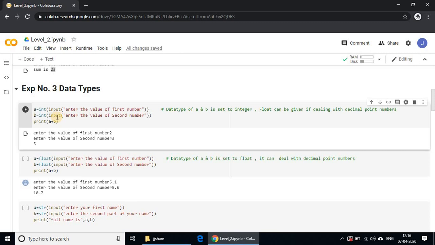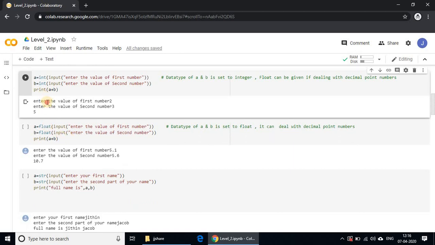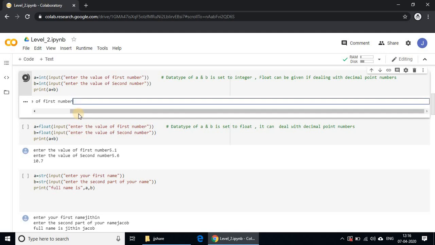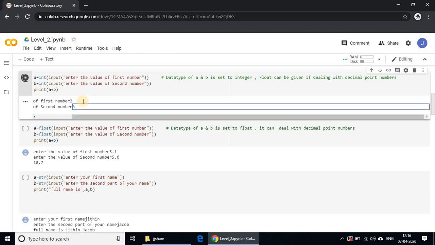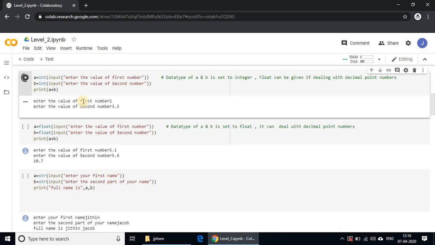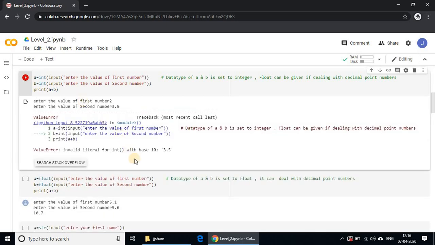Integer means numbers without decimal points, all numbers. Similarly, for example, I am again going to run this program. The first number I am entering as 2 and the second number I am entering as 3.5, and I am pressing enter. See, it is showing an error.